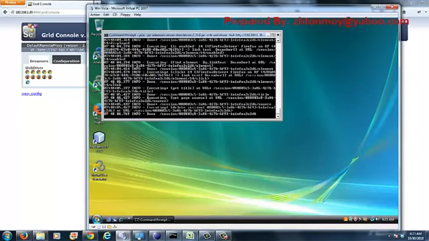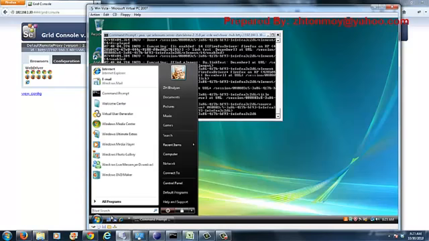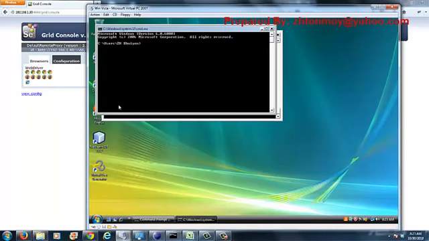Let's go to the client. In the client I have set up my Windows Vista as my client or node. To set this up, I executed some commands. After that I executed this command to set up this virtual machine as my node or client. This is the command.